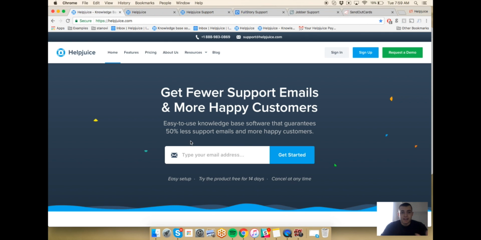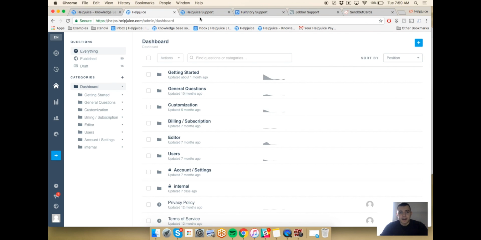HelpJuice is easy-to-use knowledge base software, guaranteed to deliver 50% fewer support emails and a lot happier customers. Starting off with your HelpJuice knowledge base, you're immediately taken to the backend, where you can easily add and control content, go through the analytics, manage users, and customize the look and feel of the knowledge base.